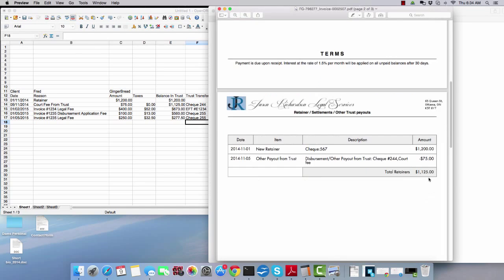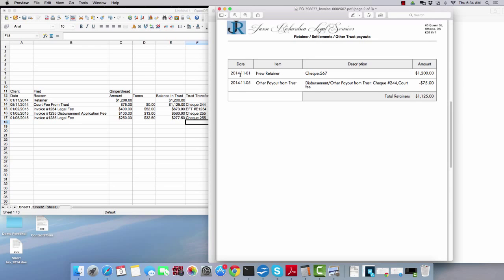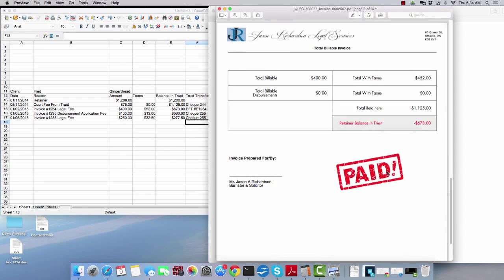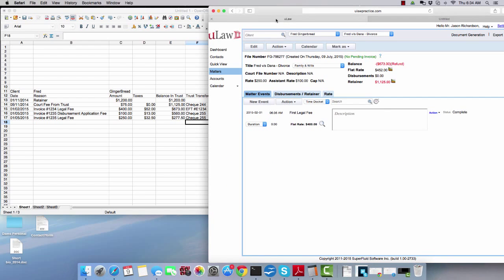$400, and it shows you the first two transactions of retainer and the payout. That sums it up and tells you that the balance in trust is $673. The next thing you need to do is put the other two line items that you had as part of invoice 1235. So let's do that.